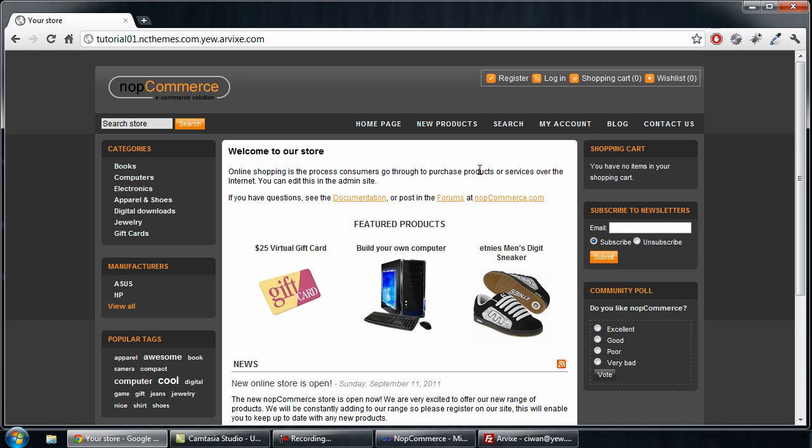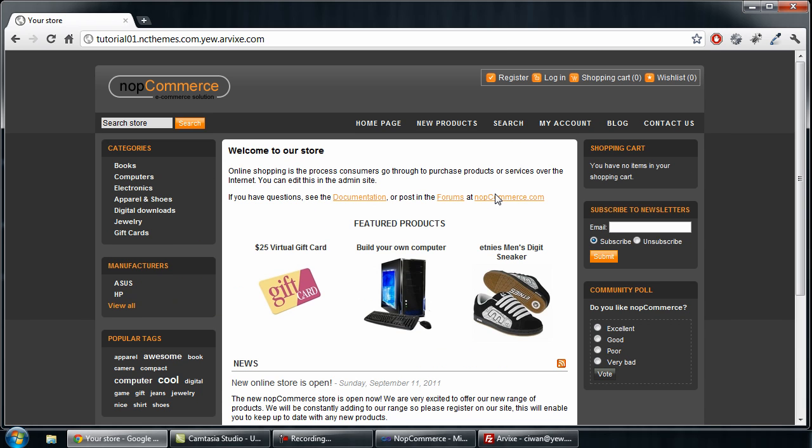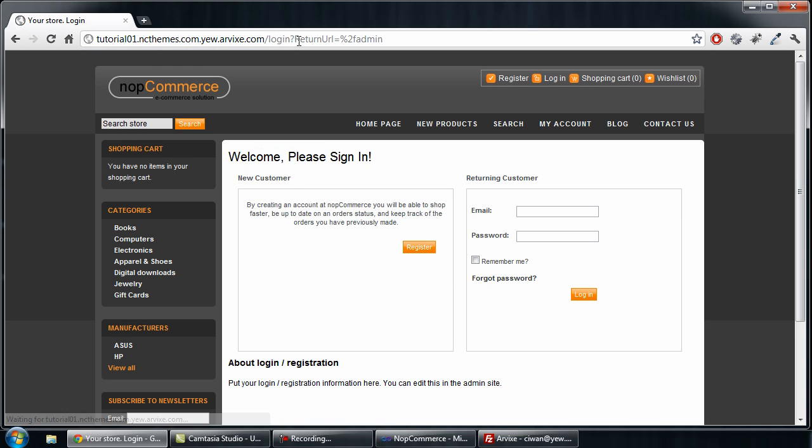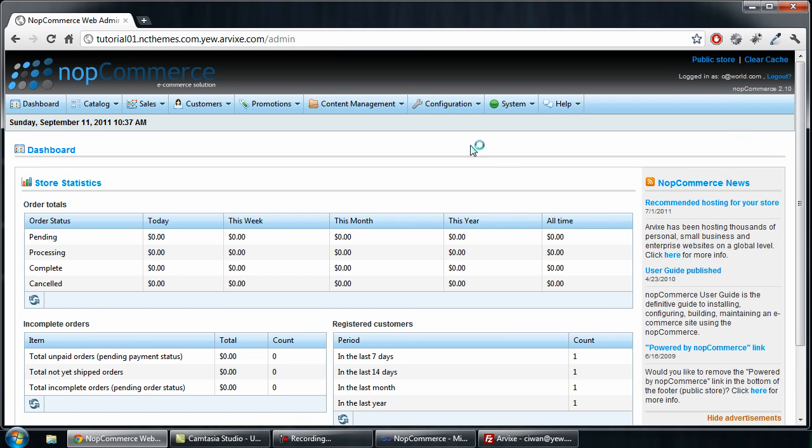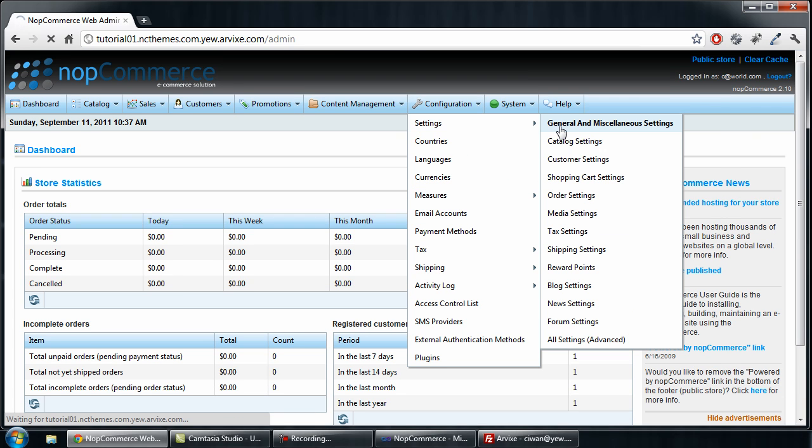Finally, so as you can see, we have successfully installed nopCommerce version 2.10. Now let's log into the admin panel, and we will change the theme. We could also check that our theme has installed. So my email was c@world.com. The password, we'll log in. No, we do not want to save the password. Let's go to configuration, settings, general and miscellaneous settings.